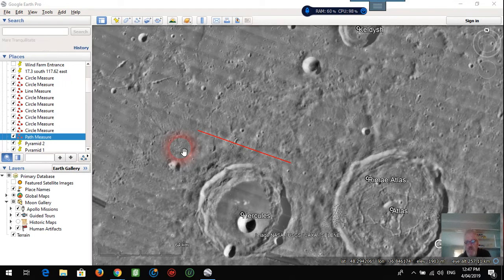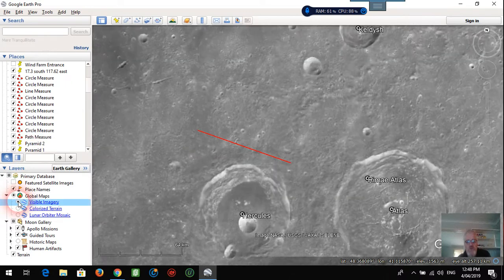To use an example, I'm just using straight out Google Earth in this case, and I'm using the global maps down here. I change that from, we have two types. We have visible imagery. Now that's the more recent stuff, from in the last 10 years, I suppose.